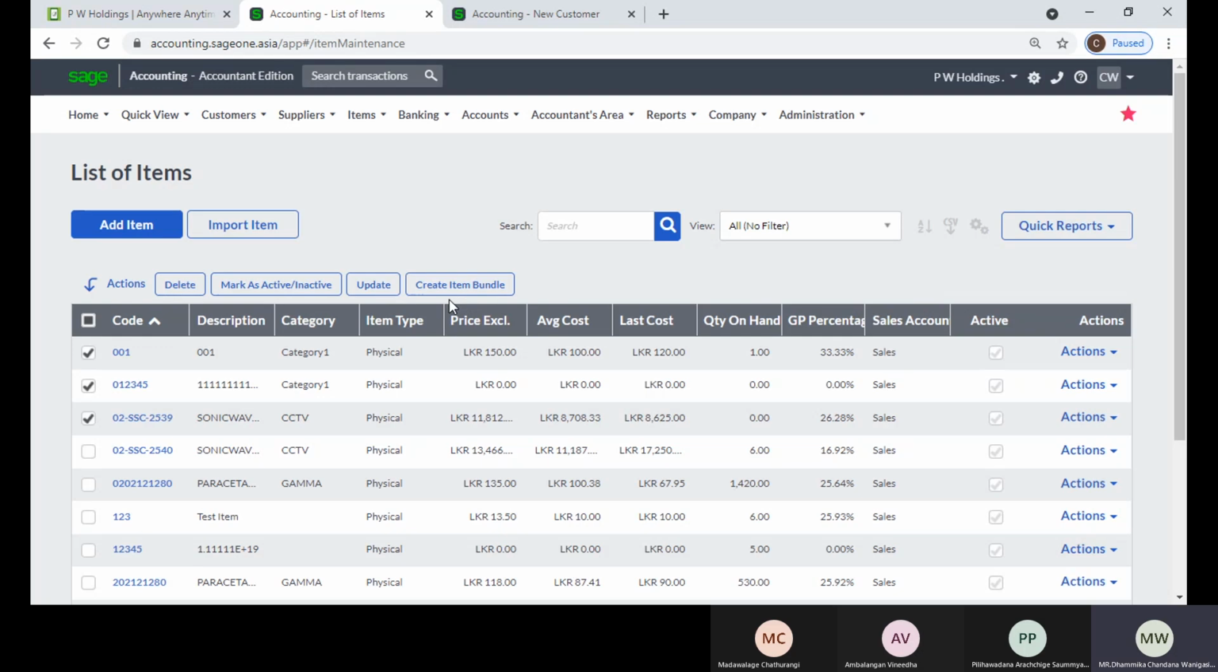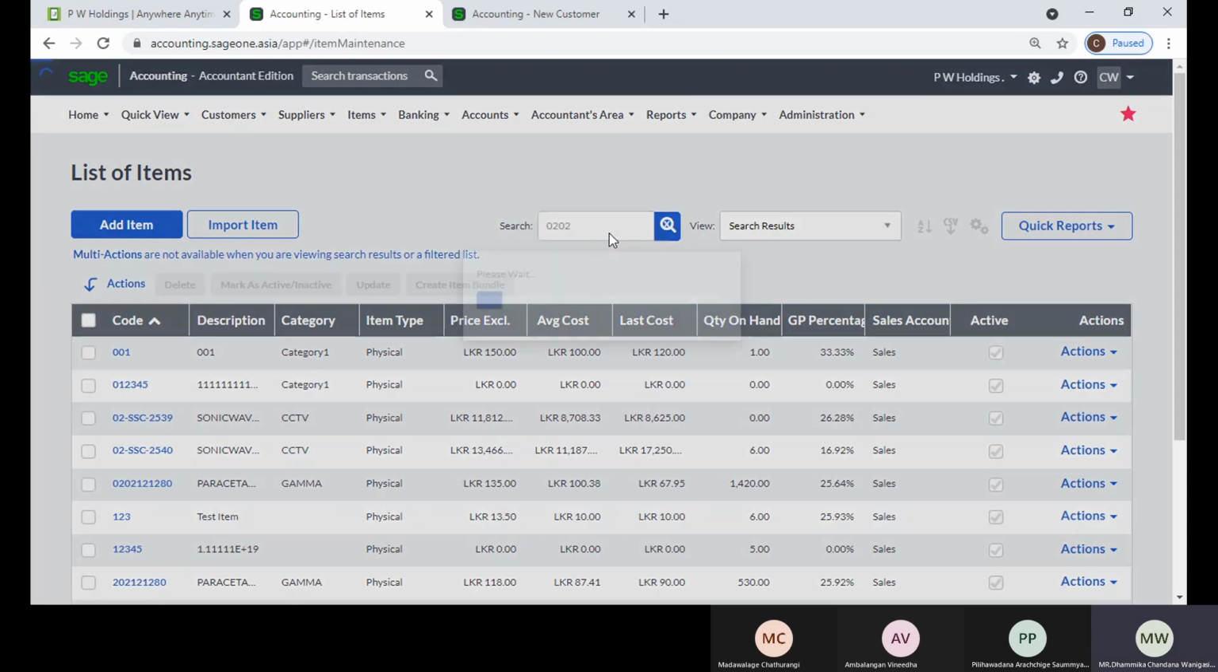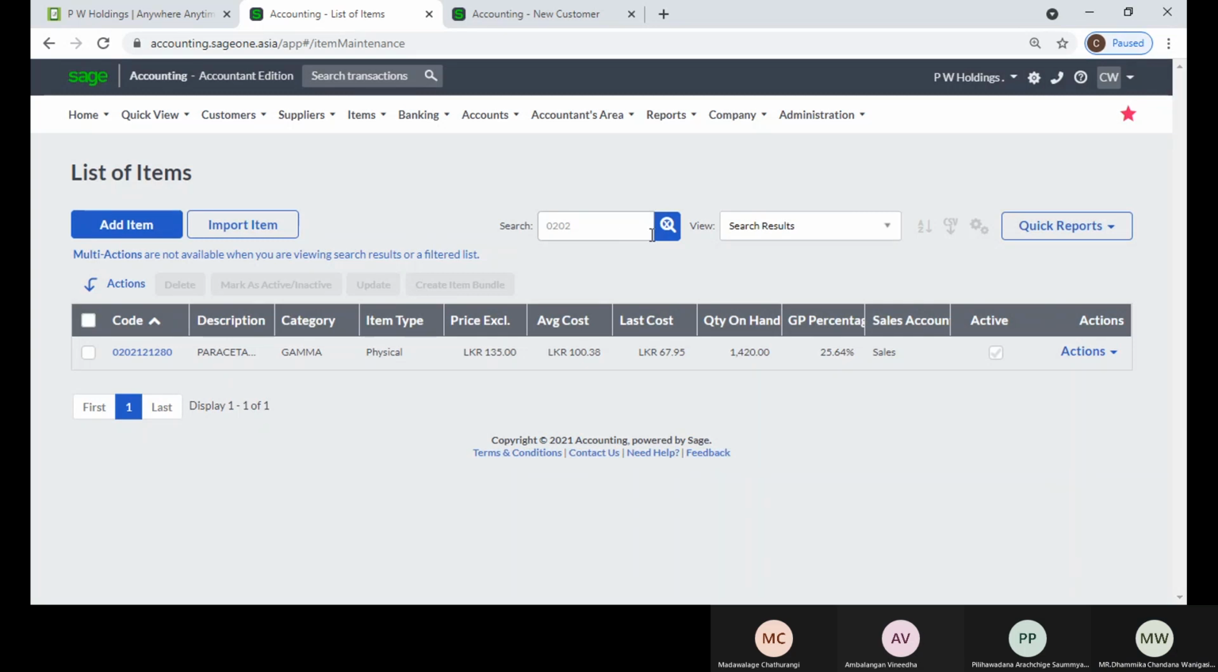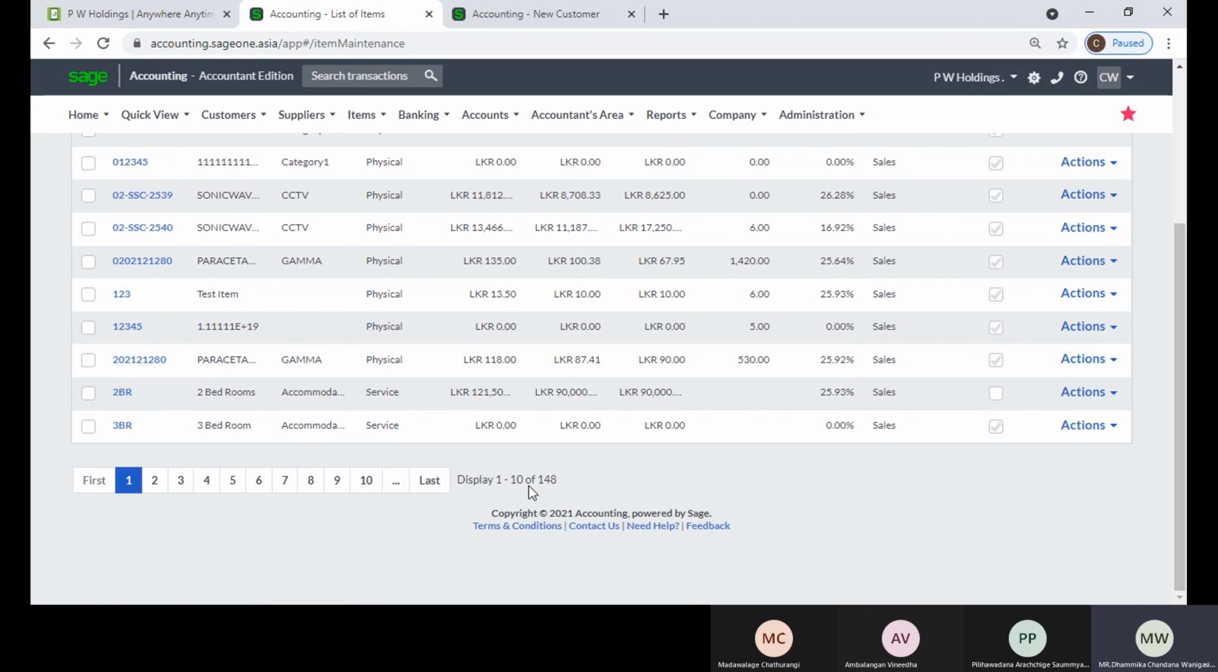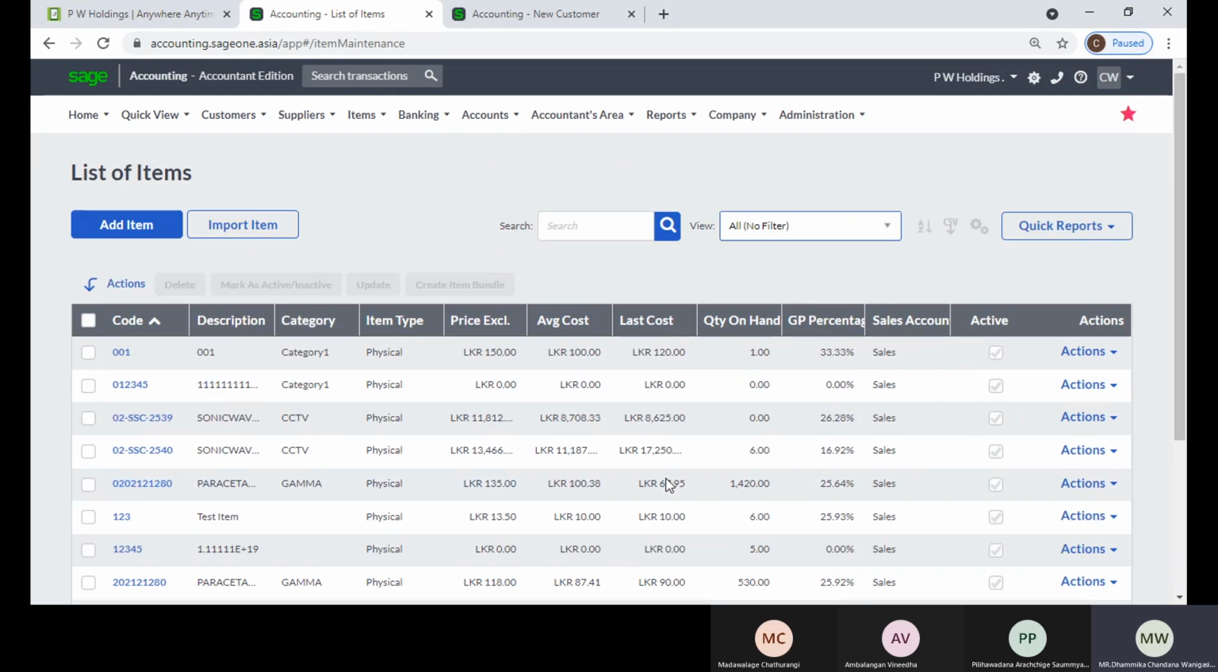Next, create bundle item. We will discuss that bundle item when we are doing bundle items. And from here you can search any item, and you can filter from here, and you can view how many items you have created in this system.